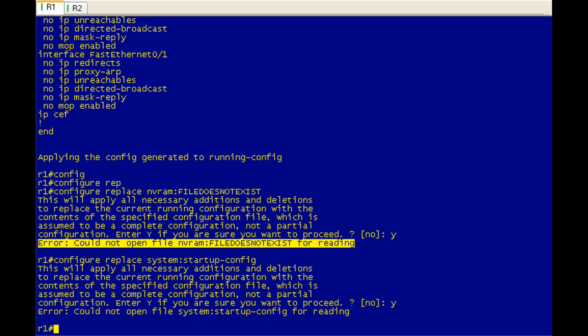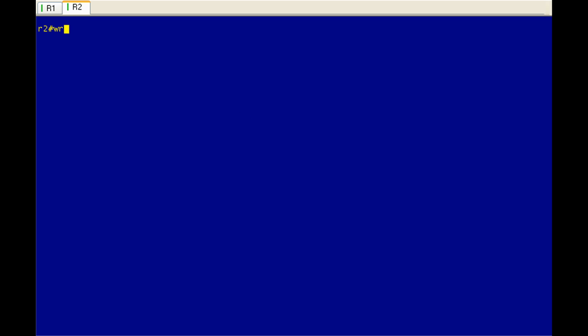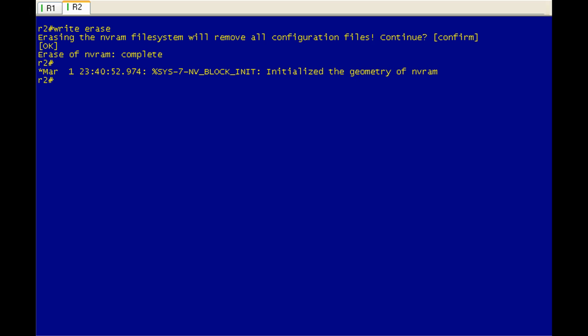Okay, since that was a bit anticlimactic, let's go over to R2. And what I will do is a write erase. Don't use this command. If you don't know what it's going to do, please don't play with it, and only use it when you absolutely need to use it. What it does is it completely wipes out the startup configuration. And so now if I do a show start, it's completely empty.